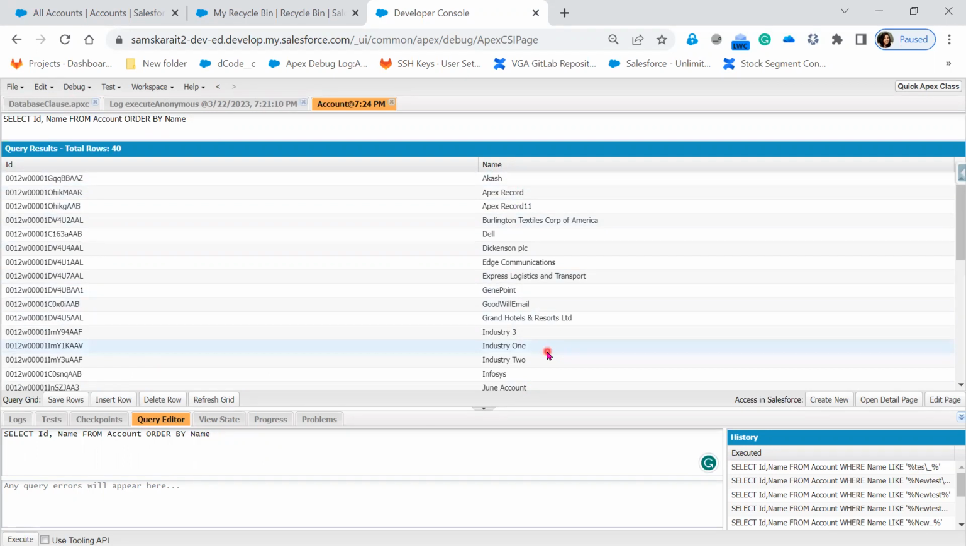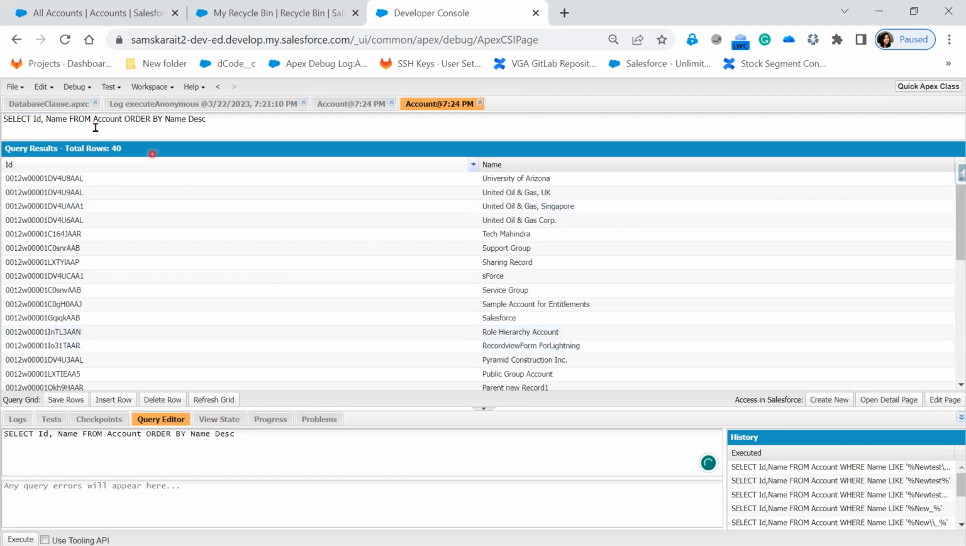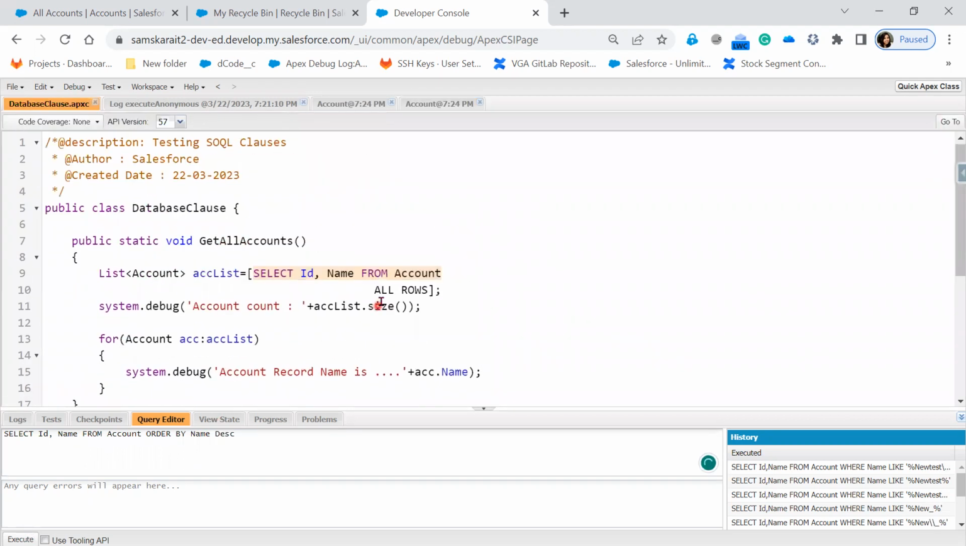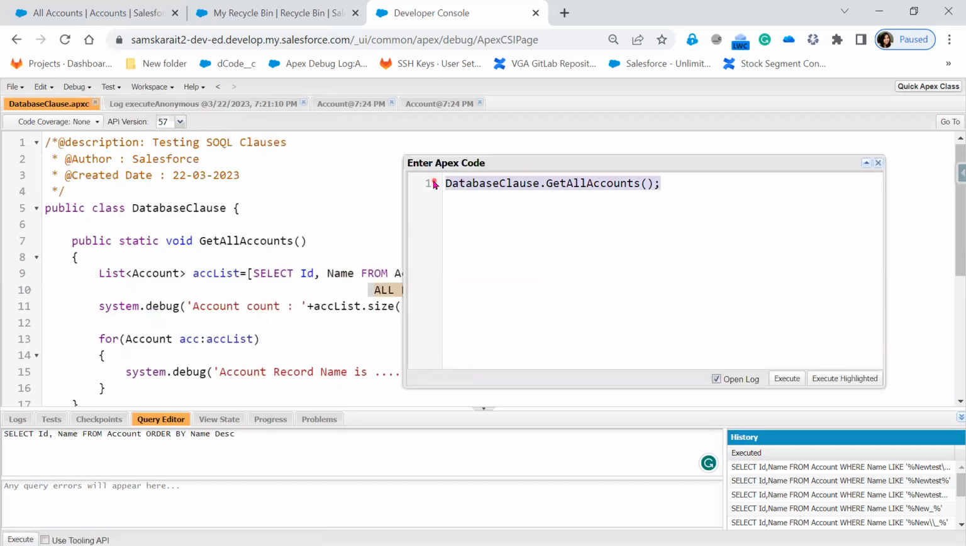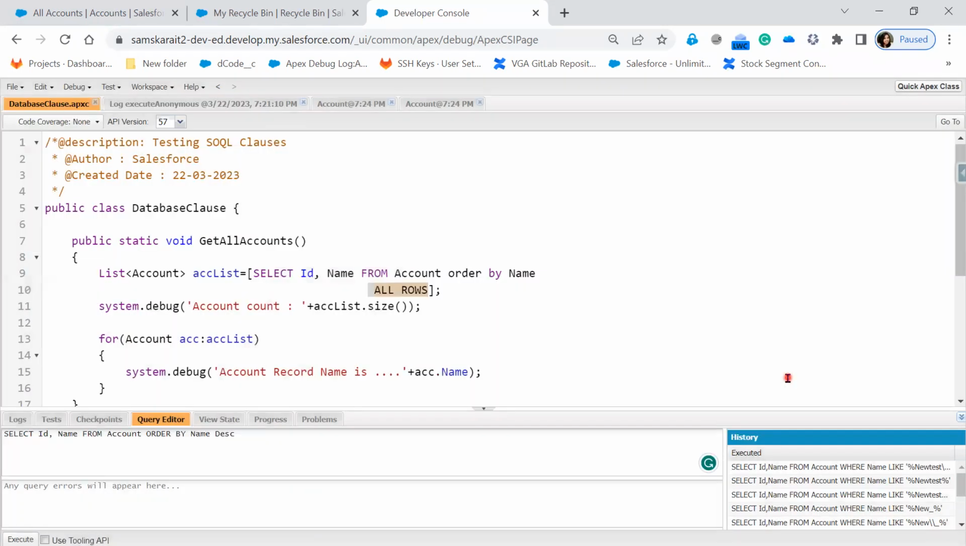Now, in case I say descending order here, it will give me the data in descending order. Now, the class that we have written, right? So here I say all rows, so give me all rows order by name. Let's see how it is going to print the data. For the all rows only, I'm putting the order by name. So debug, open. Let me execute this.